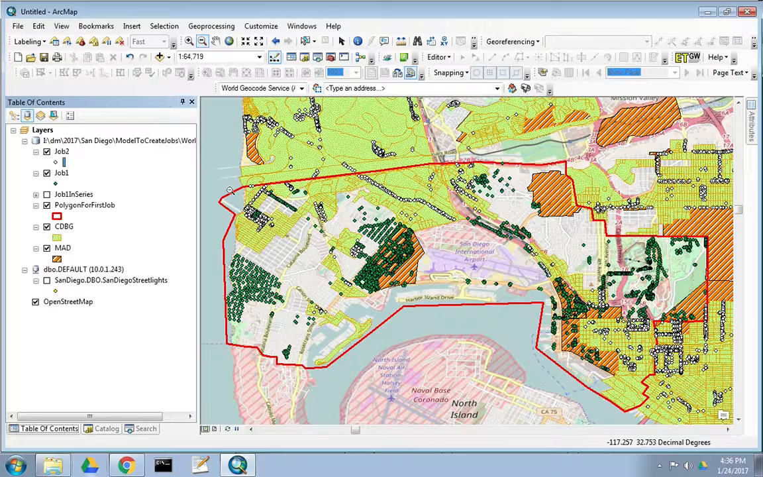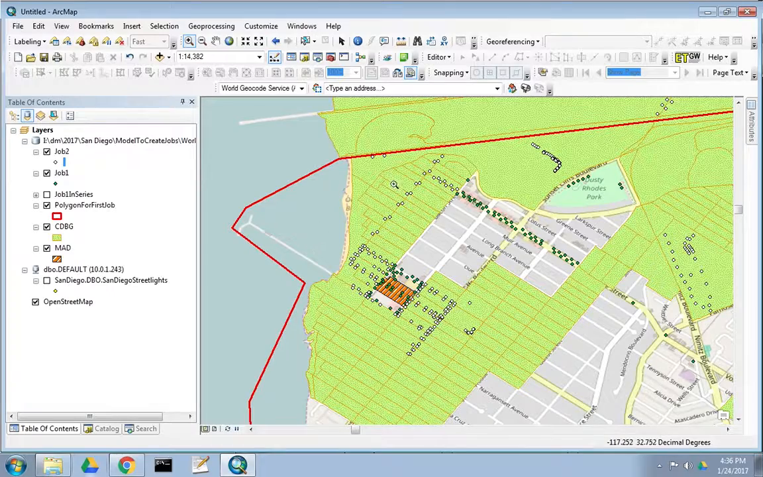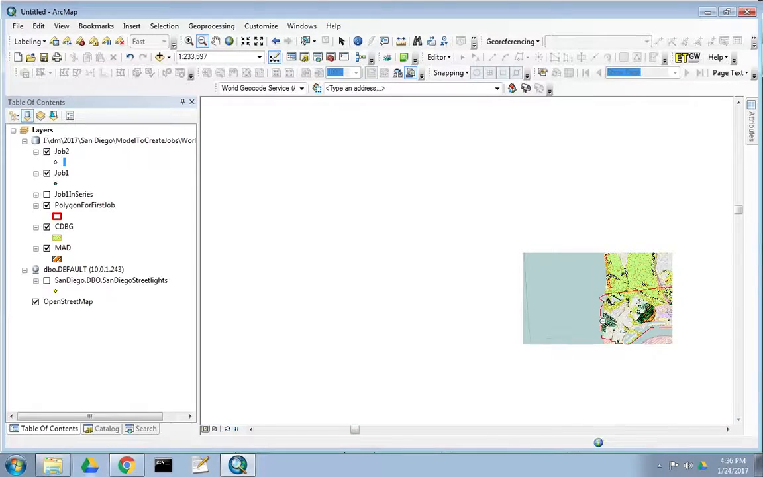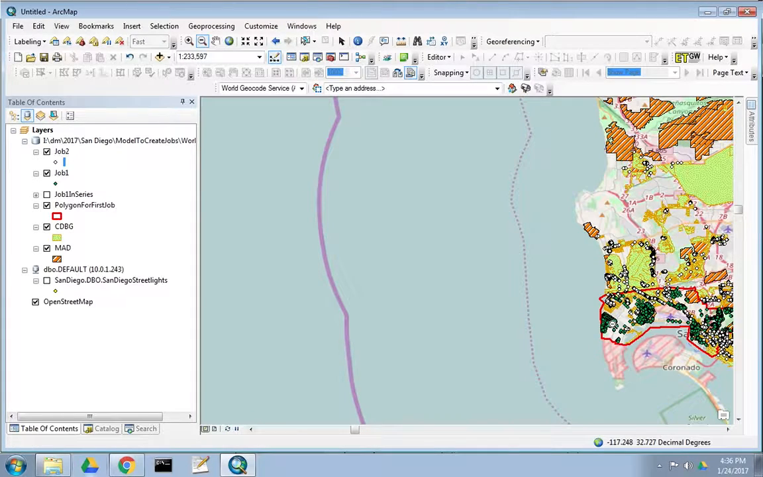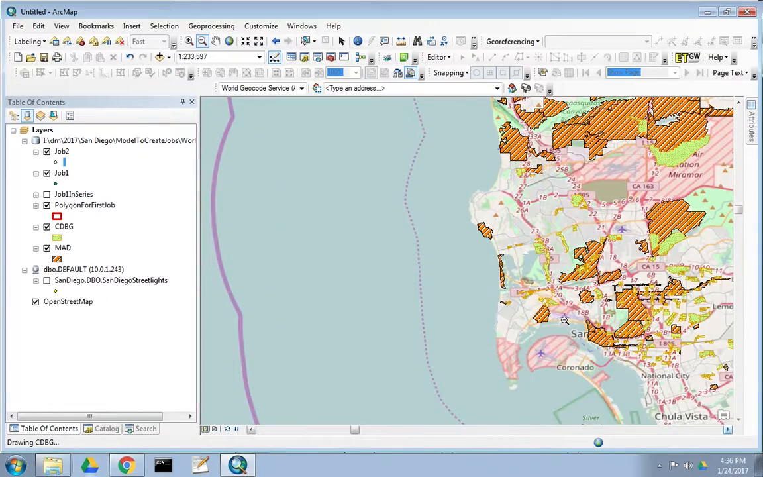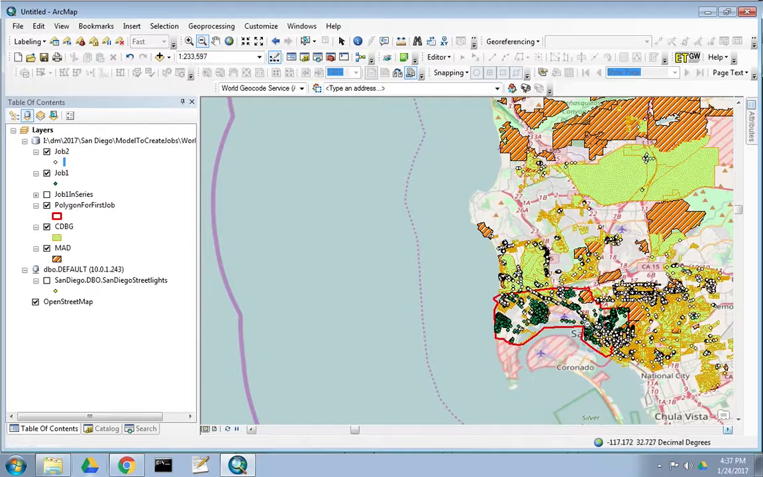And so you can tell if you zoom in here, the dark green points are not within the CDBG layer. The white ones are all within that layer. And if you were to zoom out further, you can see that there are dark green points within our project boundary for the first job, but there aren't any outside of that. Everything outside of that is going to be a white point within a CDBG area.